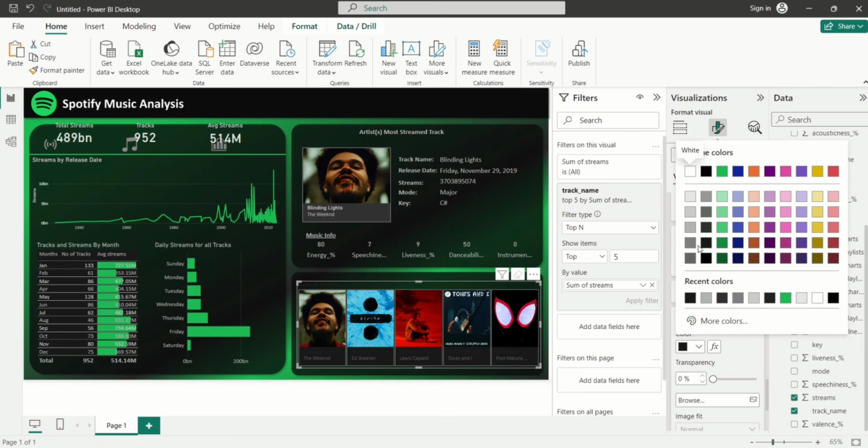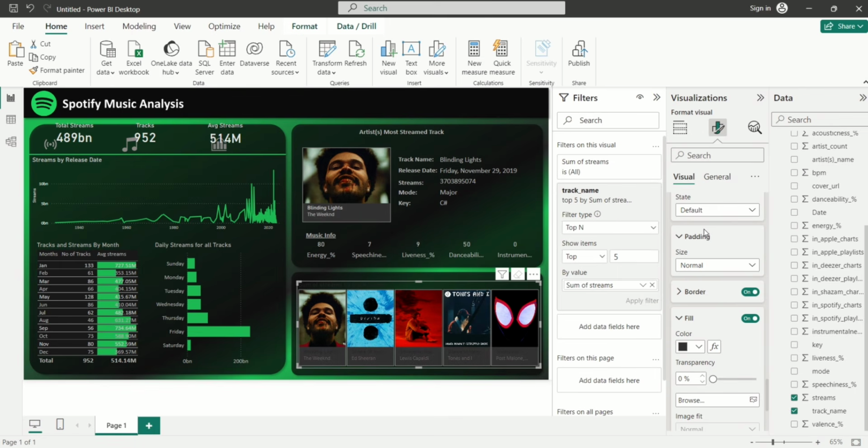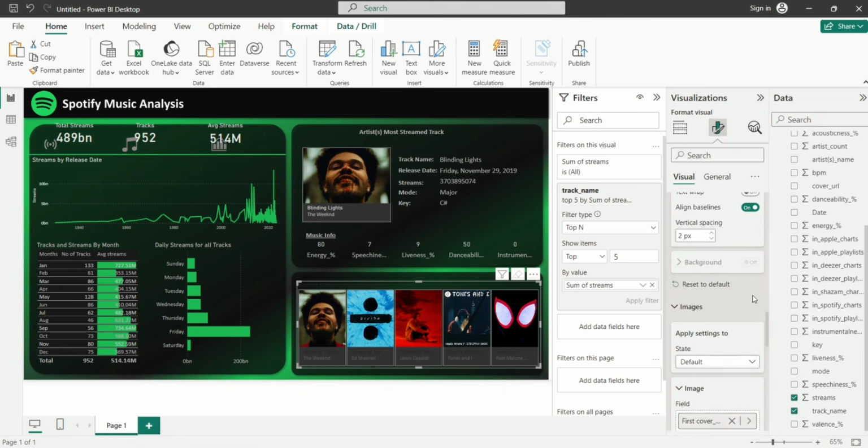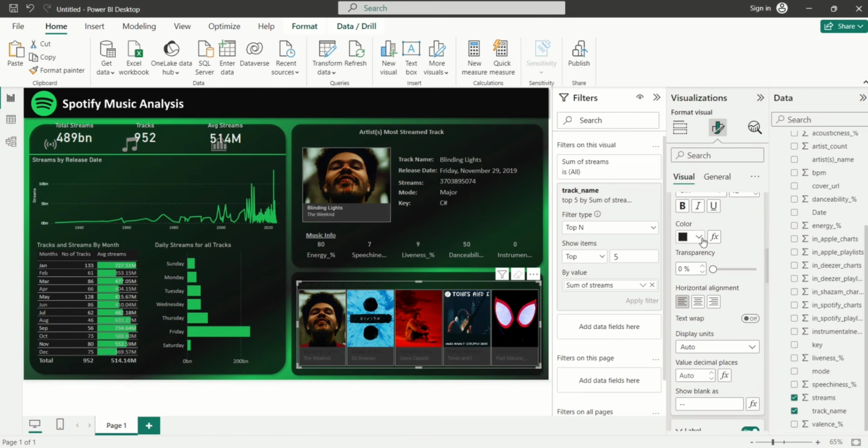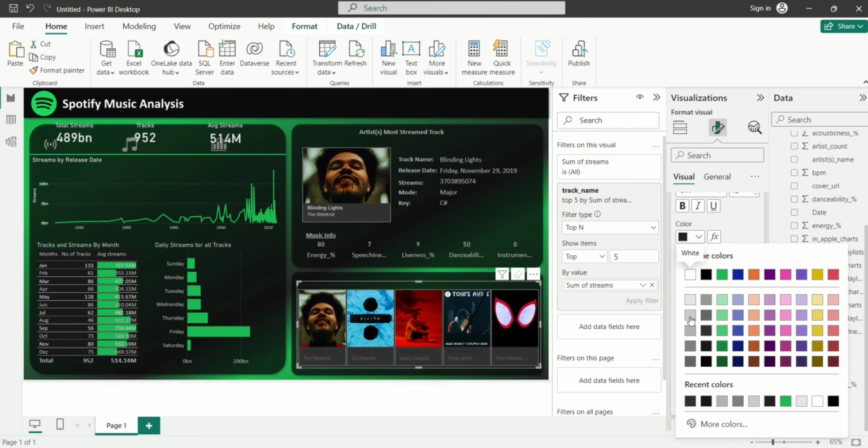I think the color is too dark. Okay, this one is perfect. And I'm going to scroll up. So once I scroll up, under the values, I'm going to change the color to this.